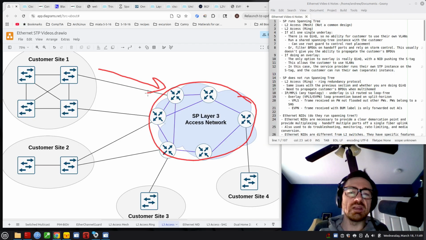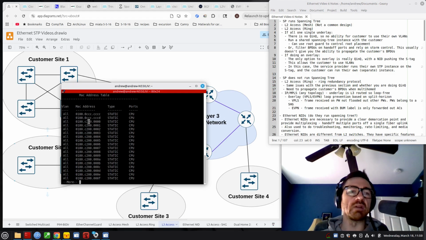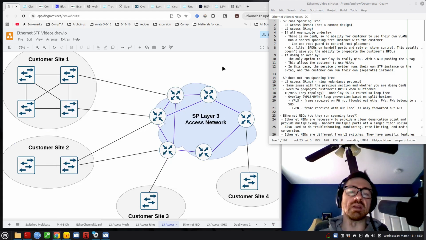The ingress PE is going to flood it out. Let's say it's VPLS, all of its pseudowires. It's going to encapsulate that frame in MPLS and forward it through MPLS. So these routers are forwarding based on MPLS. They're not looking at the destination MAC address of the customer's traffic, and so you don't have that concern where this switch here in the middle is going to process that spanning tree BPDU.